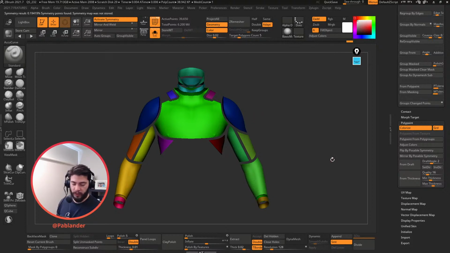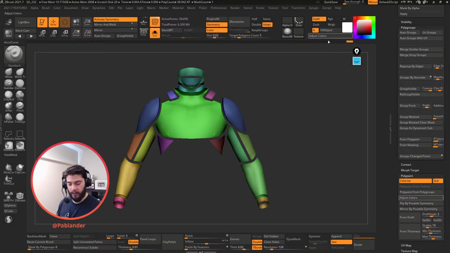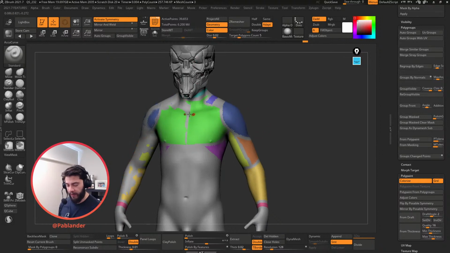So you mirror the polypaint, and then you can just go to polygroup, and do polygroup from polypaint with this button right here, and that allows you to generate polygroups based on the color, which is pretty handy. All right, so let's mirror that, and let's get out of Solo. So now we have those pieces in here that are single-sided meshes.